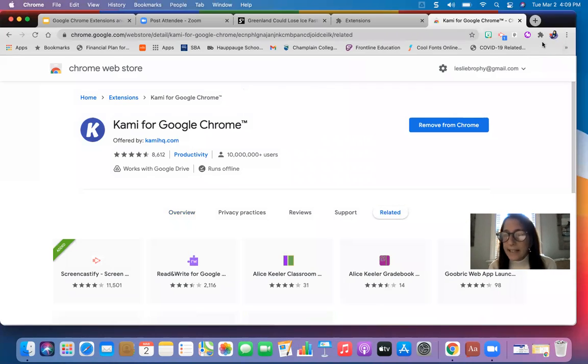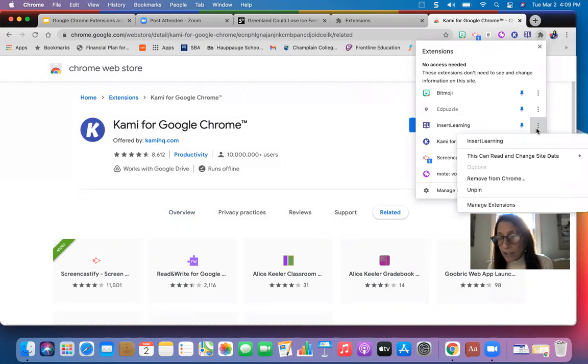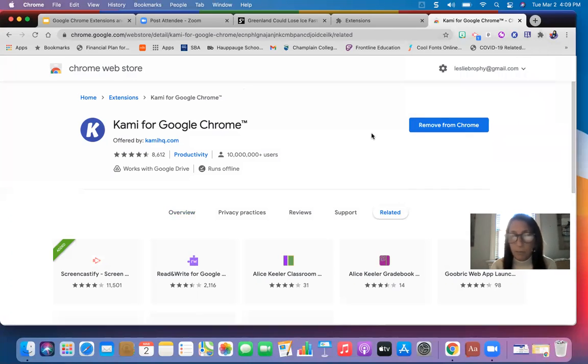Now, once I add the extension, if you look over here on the top, I have this little puzzle piece. If I click on it, it gives me a list of all my extensions, and there's a little pin to the right. If I pin it, it adds it to the top bar for easy access. Some things I might want to pin, and other ones I might want to toggle off. If I click on the more actions, the three dots, I can bring it to manage extensions, or I can unpin it, or I can remove it completely from Chrome. So you have some options from there as well.